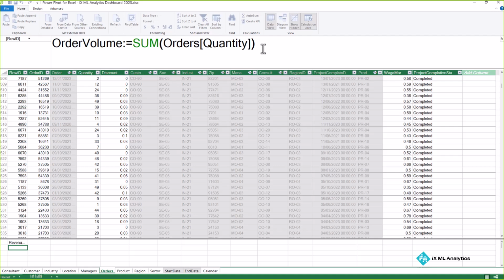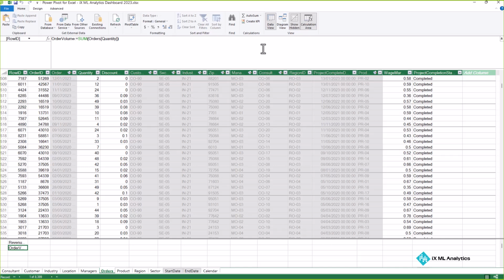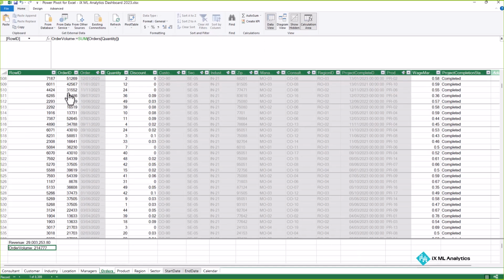So I've hit the enter key. I think it's processing. Okay, mine is done processing, and then beneath my revenue metric I am seeing order volume. So when I expand the row ID column, I get to see in the calculations area the values, one value. And this is very important to understand, that all DAX measures return one value, a single value. So the order volume, that's the total volume of orders, is 214,777, and then the revenue is returning 1.